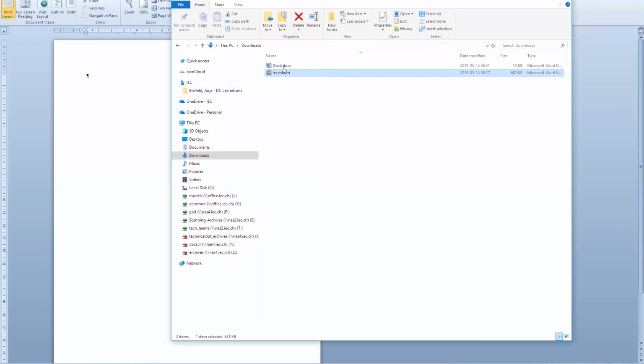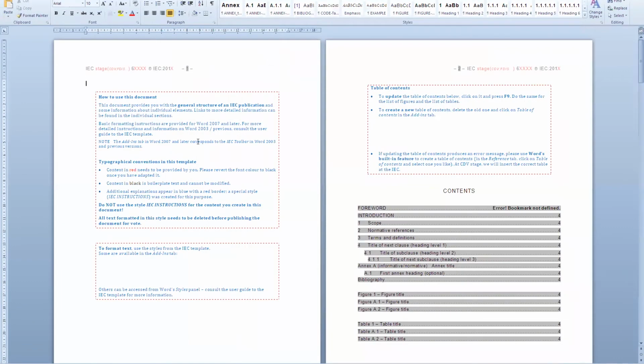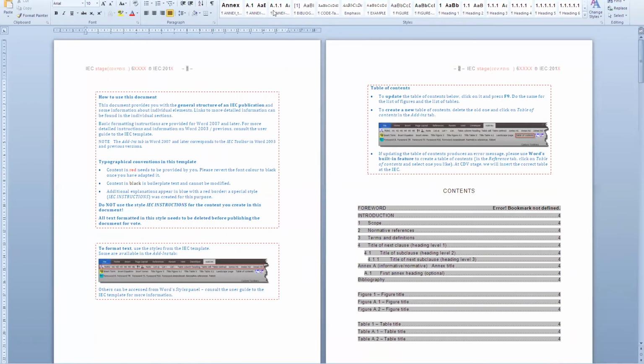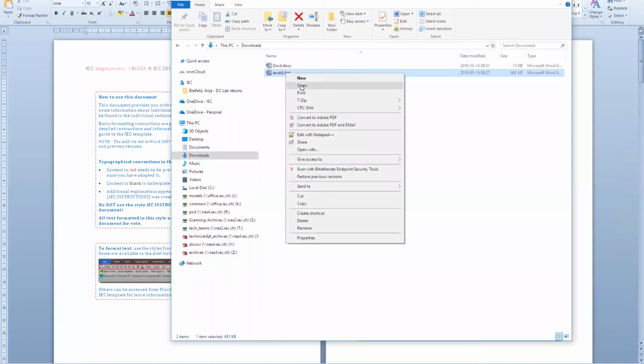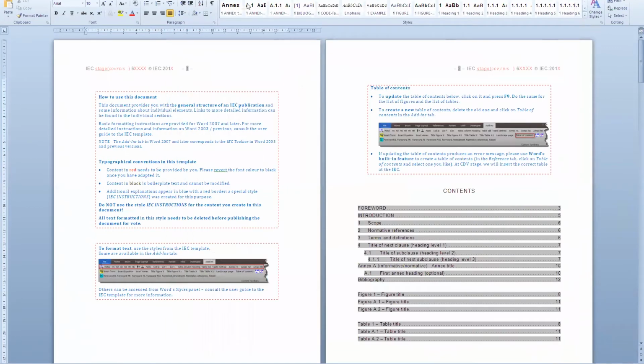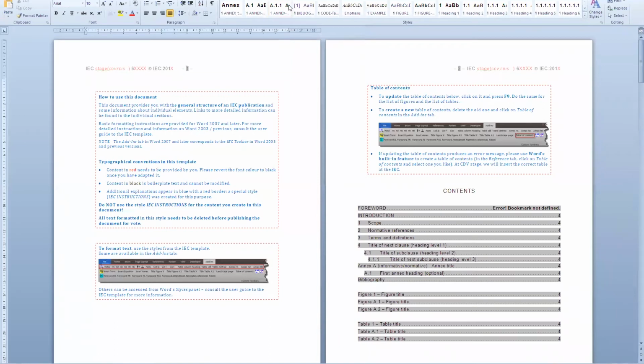Okay, so I've downloaded the IEC template here. So it's an IEC STD dot. I want to show you that when you double click on the template, this opens up a new Word document which is based on the template. If you were to right click on this and say open, this is opening up the template file itself, so the dot file. What we want is the document which is based on the template. You don't want to override the template file itself.